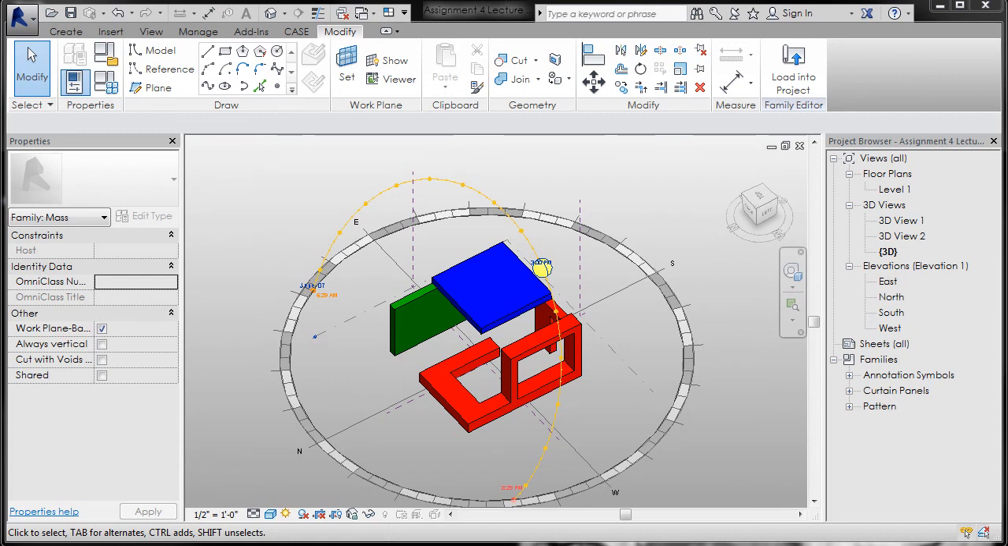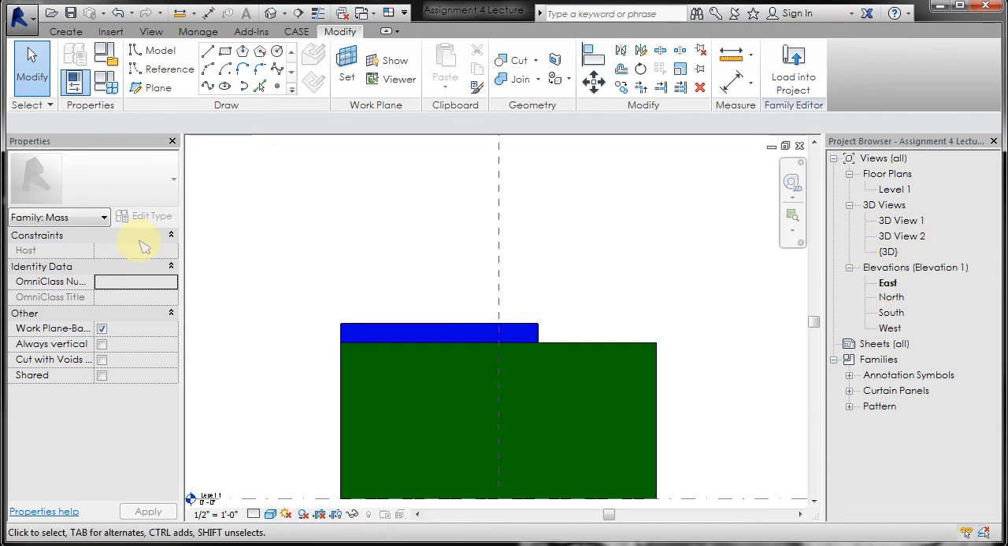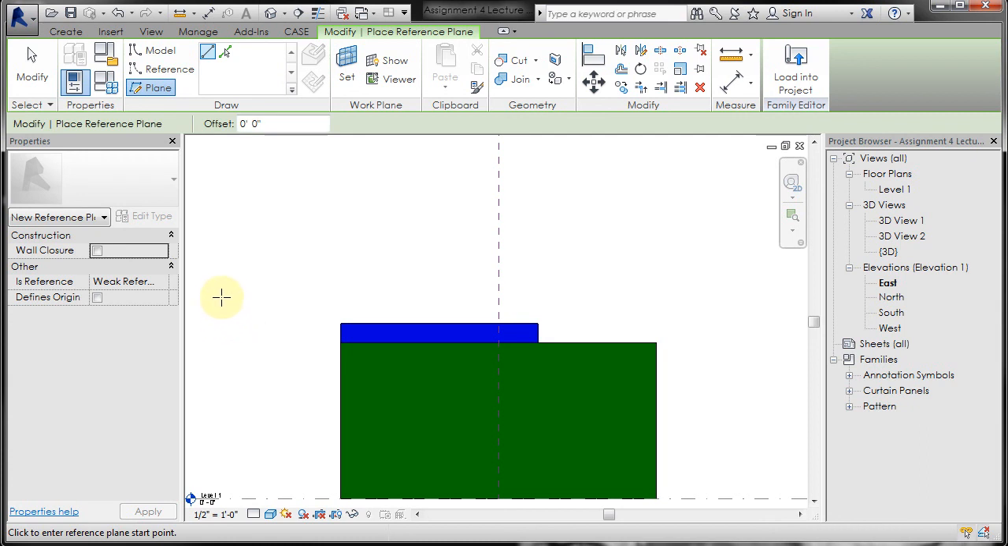Alright, so I want to make a sunshade on this particular model where the blue piece is. In order to do that, I'd like to create a reference plane to draw upon. To do that, I'm going to come to my east elevation, go to the draw panel and plane, left click, make sure that you have the blue alignment line that tells you that you are parallel to the 0 plane. Left click and it creates a reference plane.